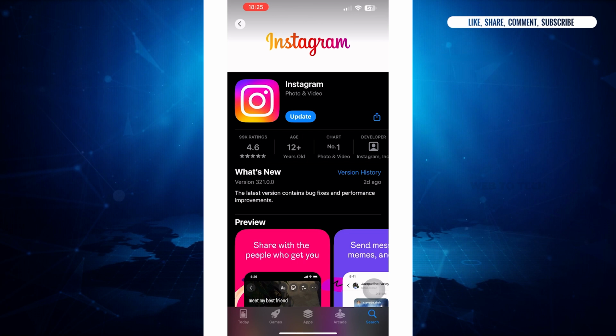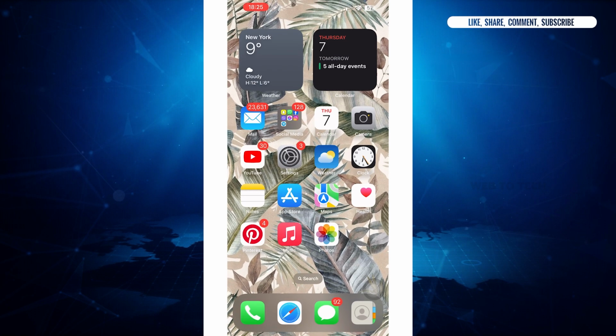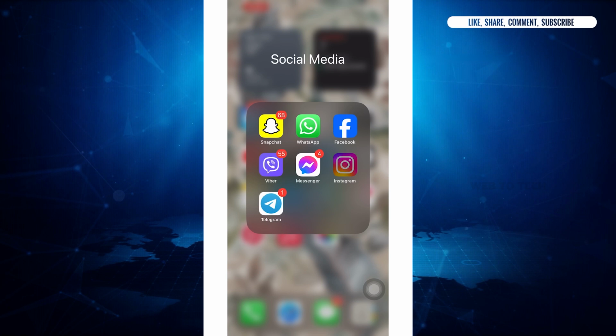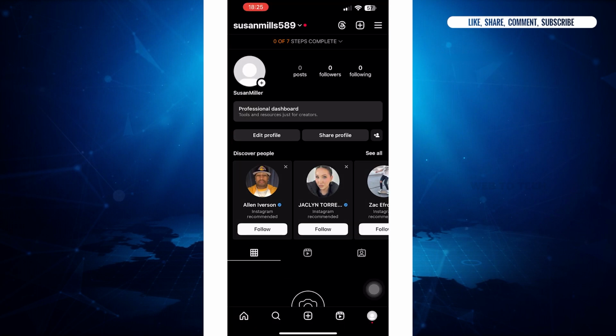Now, after this step, another step what you can follow is just go back to your home page and launch Instagram application on your device. And make sure that you are logged on to your profile. Now you can see that professional dashboard is activated in my profile, and you need to do the same in order to get achievements. So just tap on the three lines icon at the top right corner.